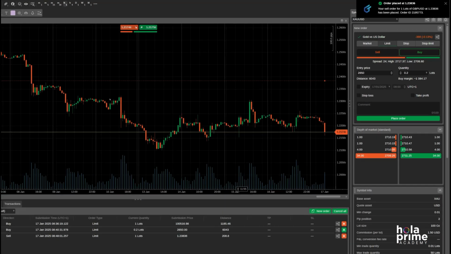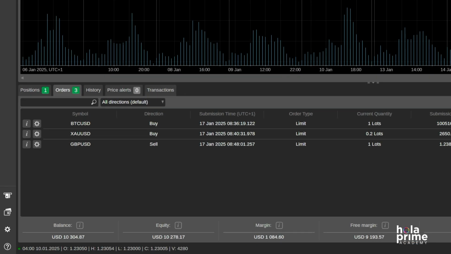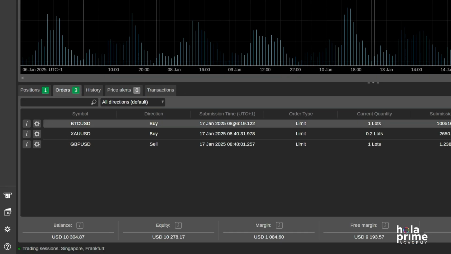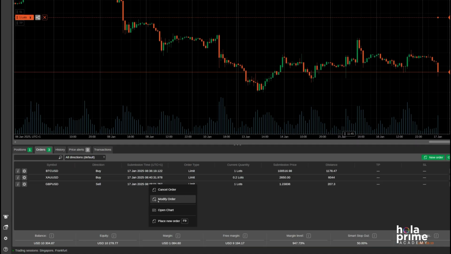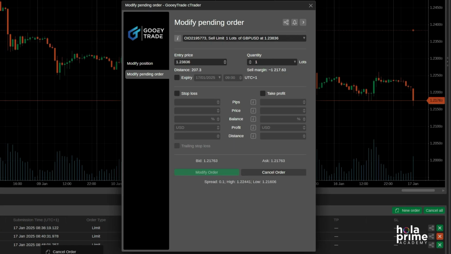Now, let's modify it. Navigate to the bottom of the platform to the Orders tab. Here, you'll see all your open pending orders. To modify one, right-click on the trade and click on Modify Order. The Modify Pending Order window will pop up. Adjust the price according to the changing market conditions and your strategy.